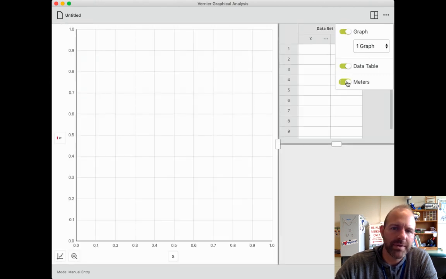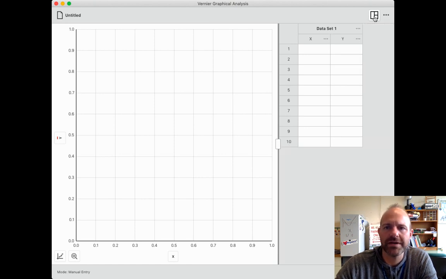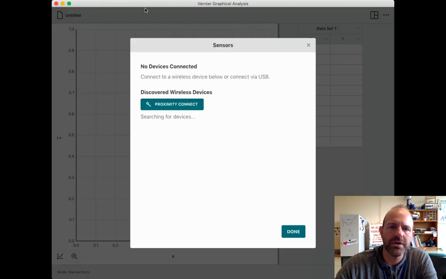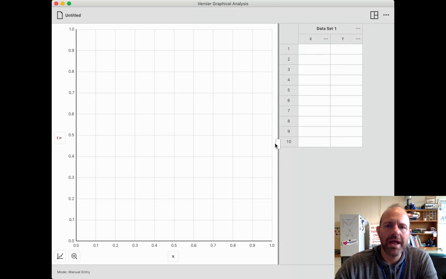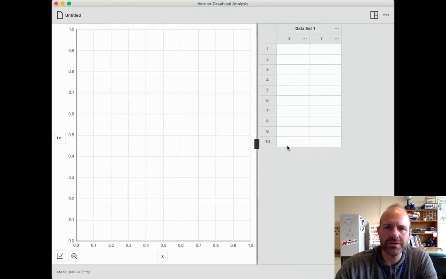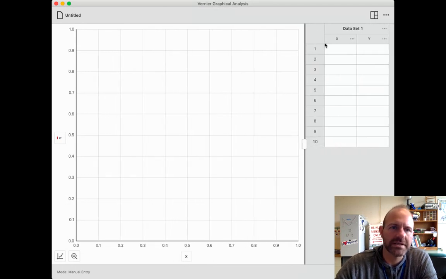In this case, we won't be using meters, but if you had connected a sensor, you could use that. So we're just going to stick with a graph and a data table. The three dots can give you a few more options for a view, but you don't need that right now. In the lower right-hand corner, this is where you would connect a sensor if you were to connect one. And this slider allows you to move the data set around.